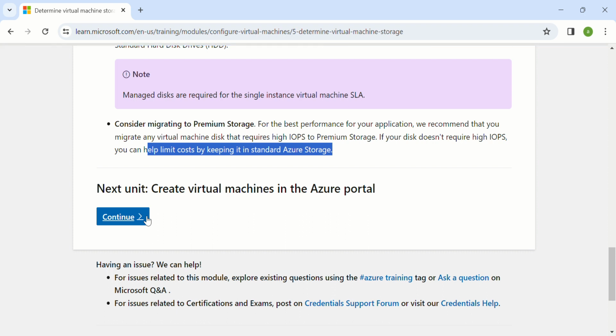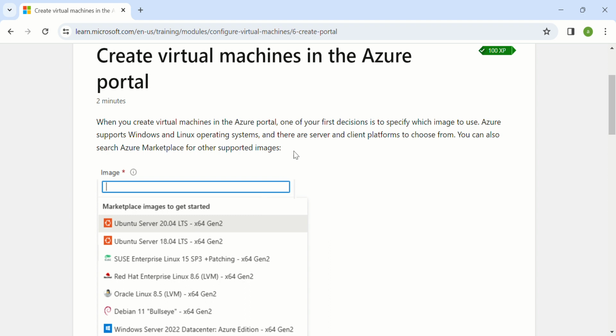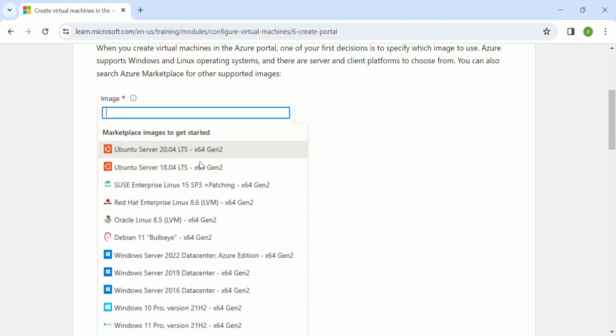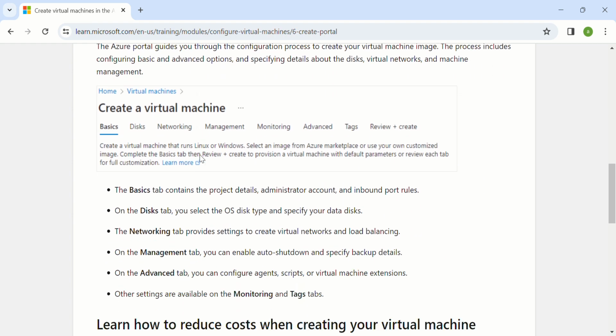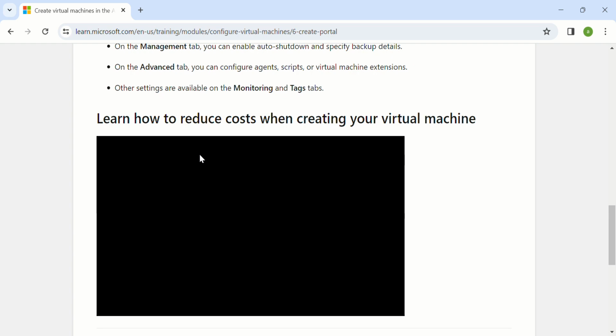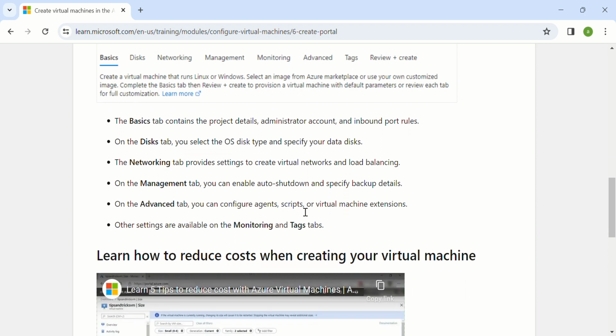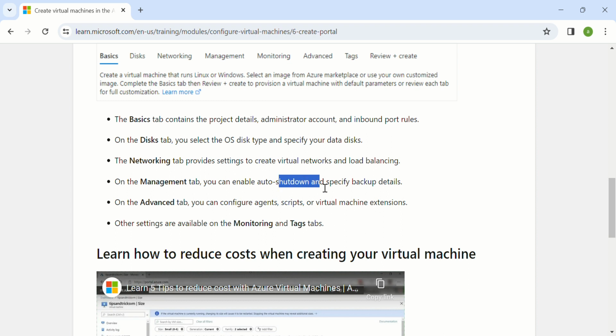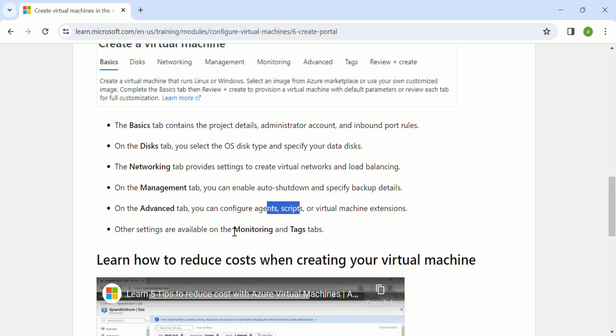Create virtual machines in Azure portal. Okay, we are in a chapter. These are all the types of images we can use to create a virtual machine. So this is the create virtual machines page. The basics tab contains project details. In this tab you can select the OS. The network tab provides virtual networks and load balancing. The management tab enables auto shutdown and lets you specify backup details. In the advanced tab you can configure agents, scripts, and virtual machine extensions. Other settings are available in the monitoring and other tabs.